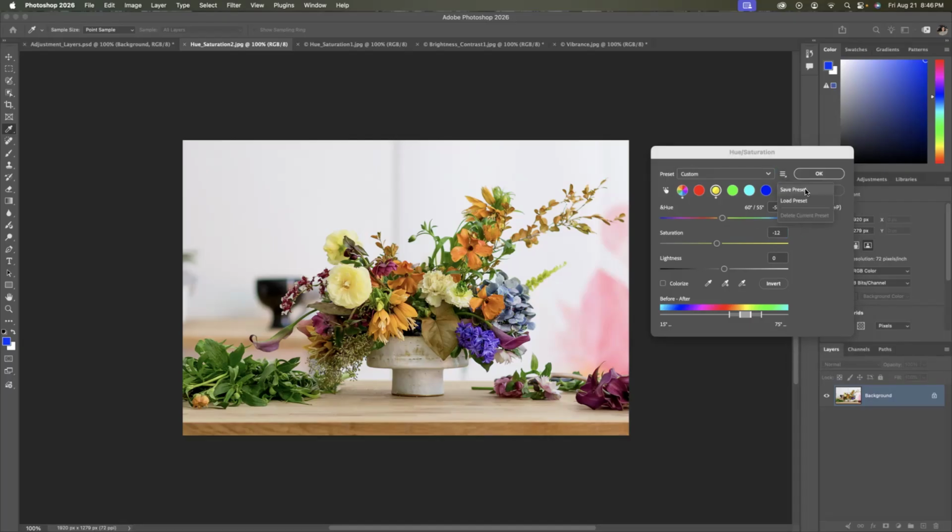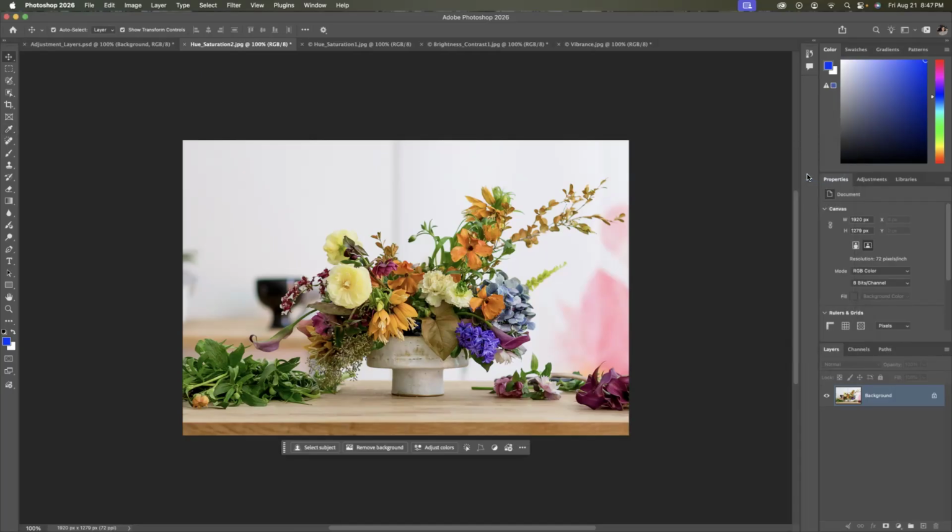You can also save, so a save preset, load preset. So if you want to save a preset, that just means you want to save the color saturation and the hue saturation for the specific image to affect another one. So like look at how it looks. Cool, looks good.